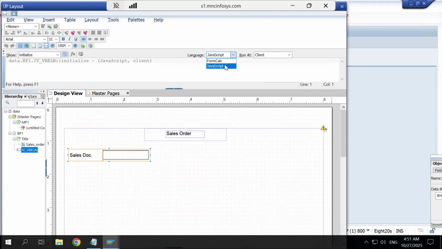If you want to give some dynamic changes to the screen or the PDF, then we have to go for JavaScript. And if you are doing calculations, then we have to go for form calc. In my case, if the value is available in the sales document, then only I want to display it. Otherwise, I want to hide it. So this is the dynamic option here, and in that case I will choose JavaScript. If you want any calculation part, then we can go for form calc also.